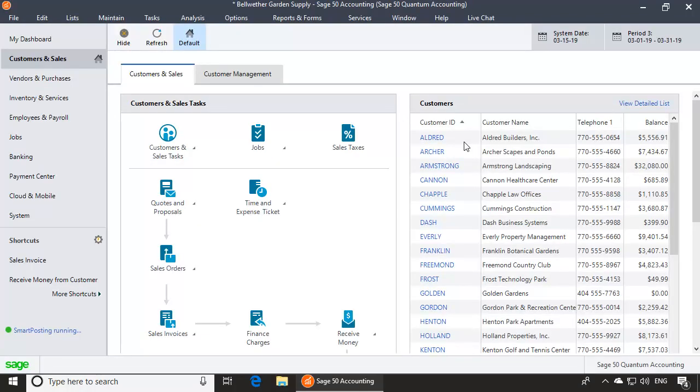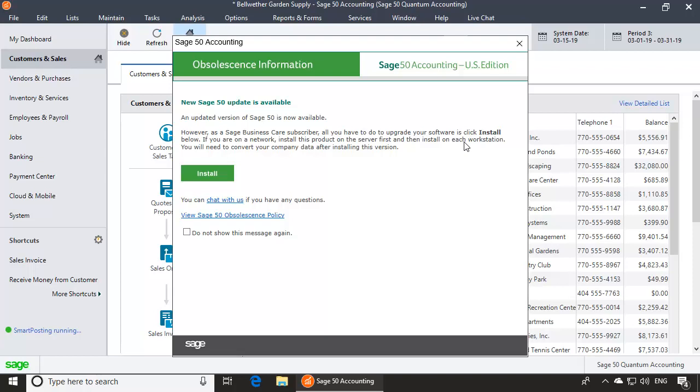When a new release is available, Sage 50 will prompt you when you open the program. This window includes an Install button that you can click to immediately begin downloading the upgrade in the background as you continue your work. When the download is complete, you will be prompted to exit the program to continue the upgrade process. Note that if you are using Sage 50 on a network, you should install the upgrade on the server first, and then install it on each workstation.